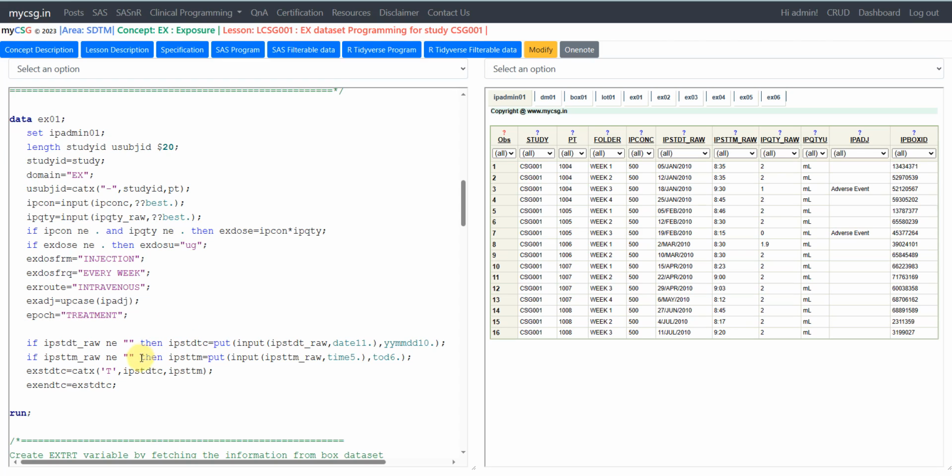And then here we are creating our date in ISO 8601 notation. So we are handling it in two steps. The first one is to convert the date component which is present in IPSTDT_raw to ISO 8601 notation first, and then similarly we are converting the time value in IPSTTM_raw to ISO 8601 notation, and then finally concatenating those two.